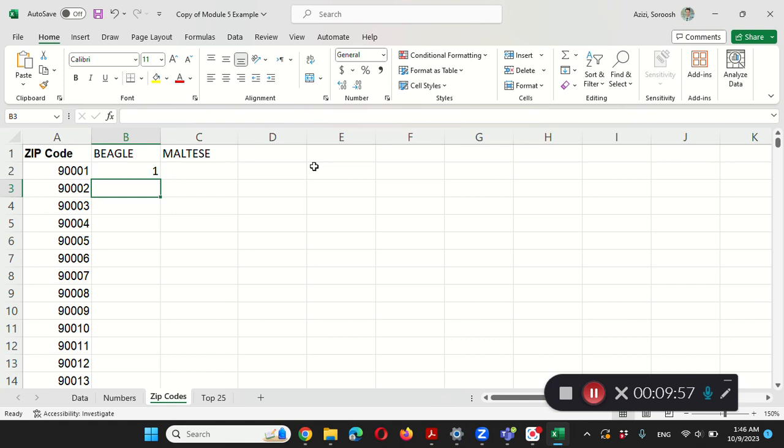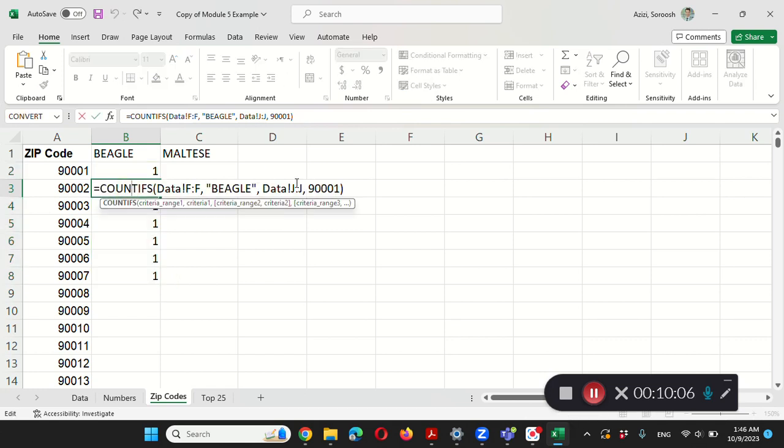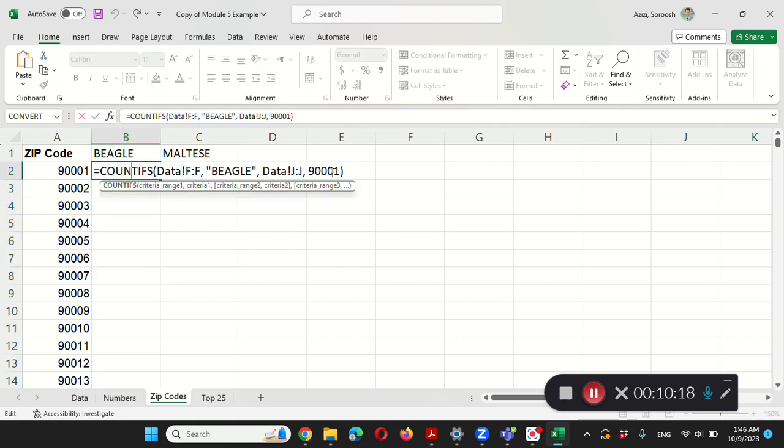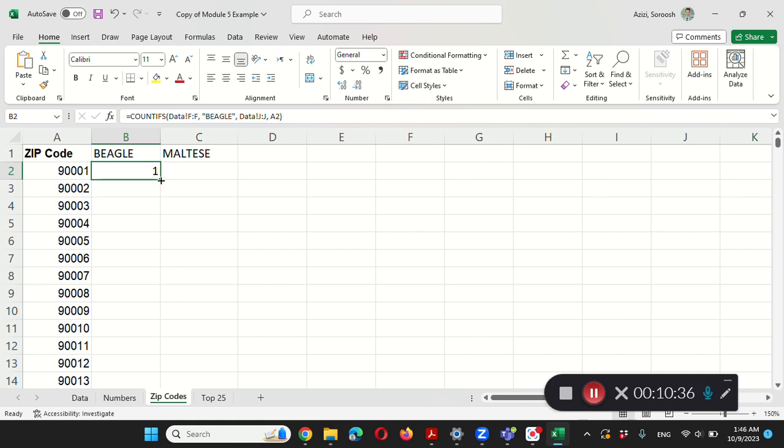Now there is a problem. If I scroll down, I get just one, because here I'm still asking for 90001. So this is not going to work. I have to do something else. Rather than saying 90001, it's a better option that I say that this data exclamation mark J colon J, which is zip code, must be equal to this. And that's done. Hit enter and then double click.